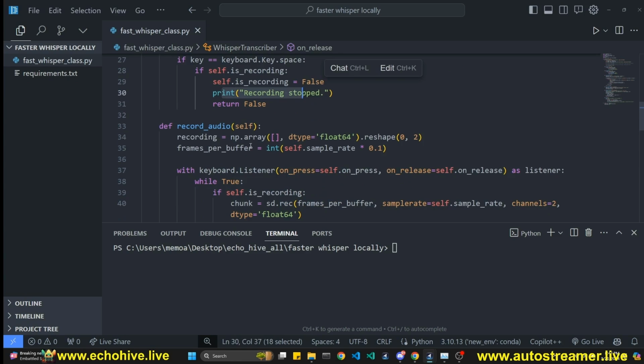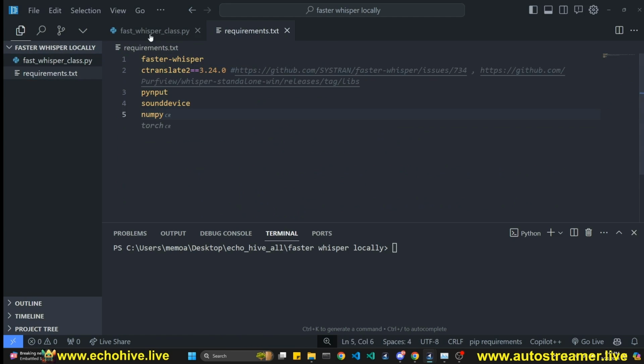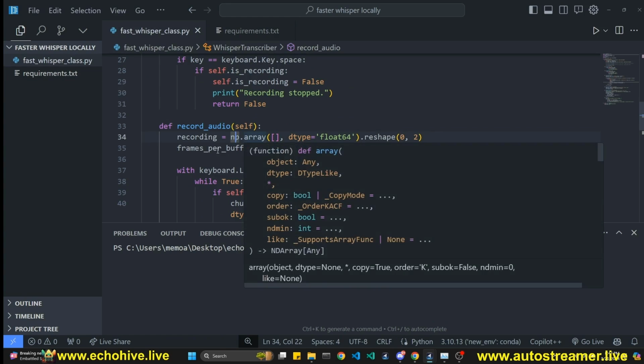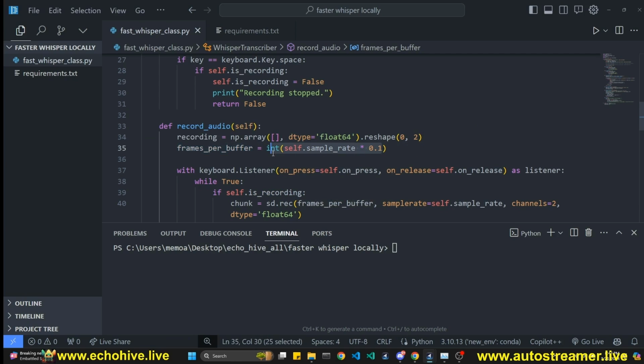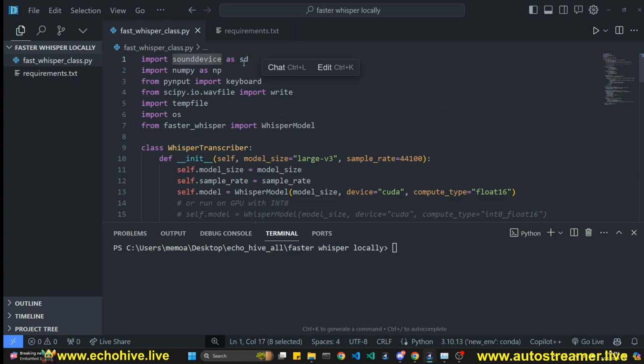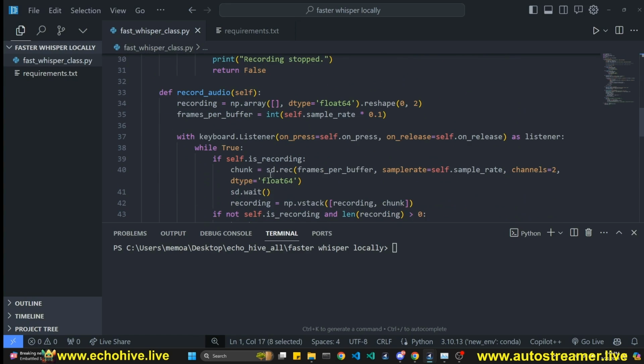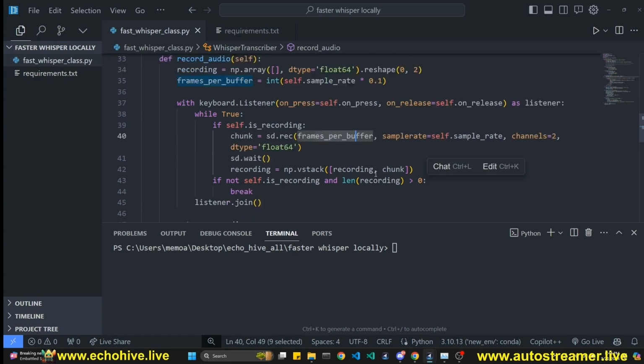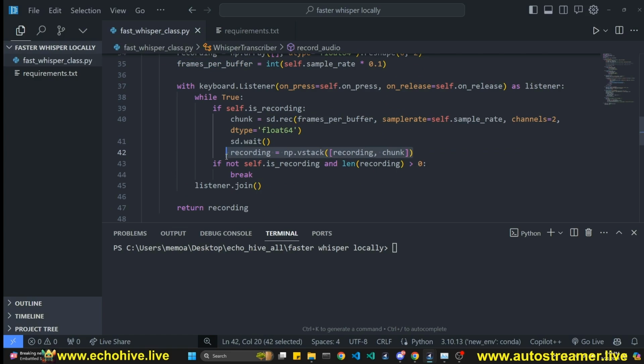And when we release the keyboard, if we are recording, then we set is recording to false and print recording stopped. Then recording audio requires NumPy to be initialized. I guess I should put it in the requirements. We do initialize an empty NumPy array, and then we set frames per buffer. I believe you can play around with this, but I'm not an expert in audio, so I'm not sure, but this works in our case. Then with keyboard listener, if we are recording, then we use sounddevice, imported as SD. We're going to start recording.